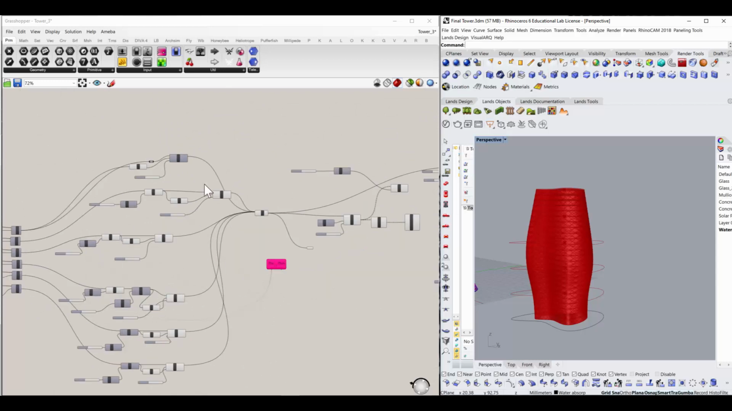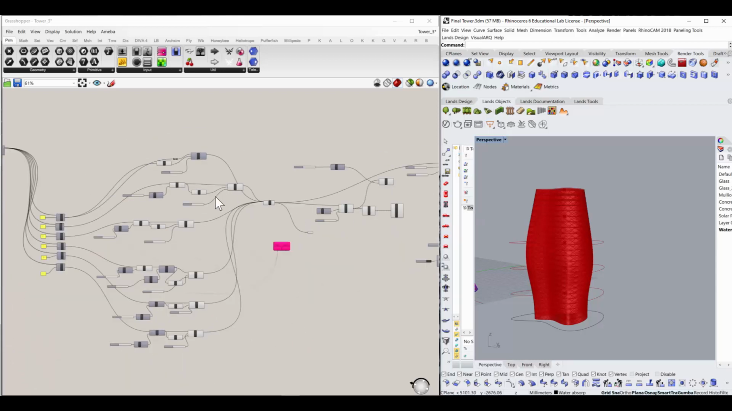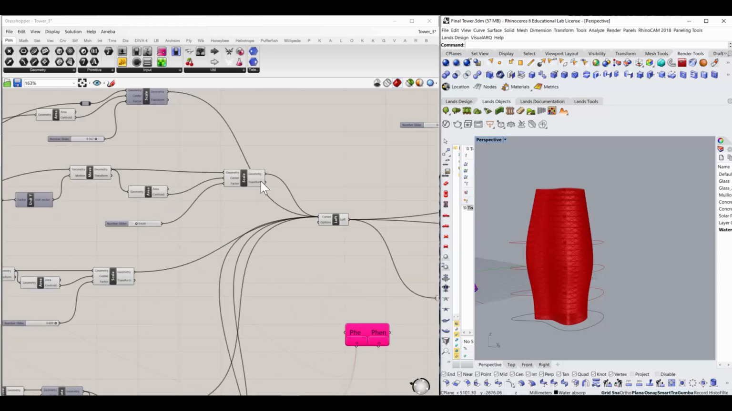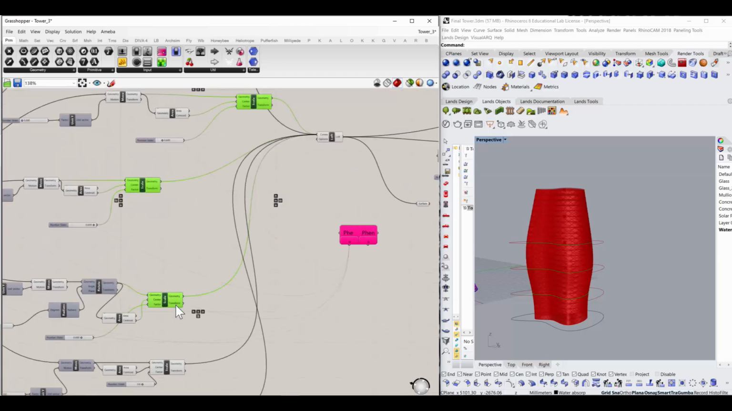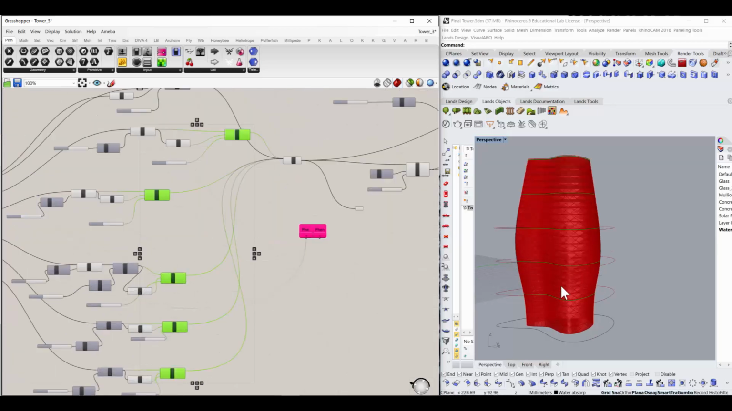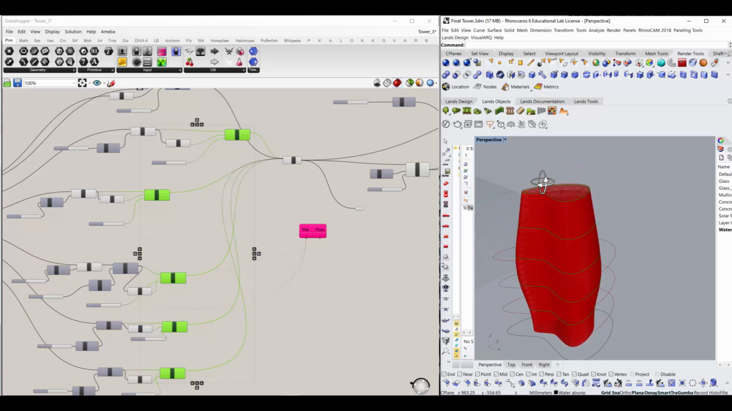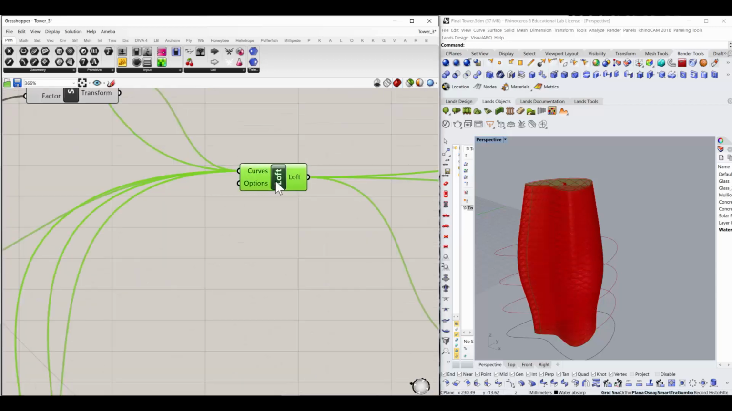So once I have created all these curves, I can show you how these geometries look. You can see now all the green curves on the right hand side. So you see all these green curves are being lofted together, and for that I have used this loft function.